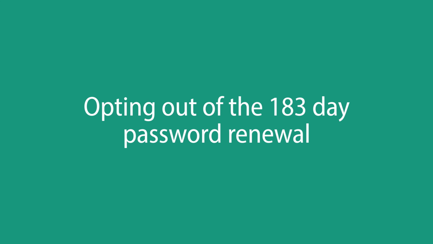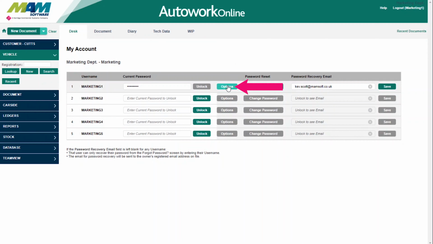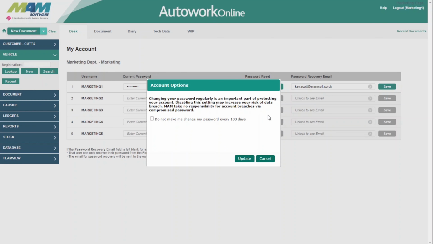Opting out of the 183-day password renewal. Click the Options button to reveal a checkbox, which will stop you having to change your password every 183 days. Note, make sure you have read the disclaimer in this section notifying you of the risks involved before you proceed. If you wish to activate this feature, select the checkbox and click Update.